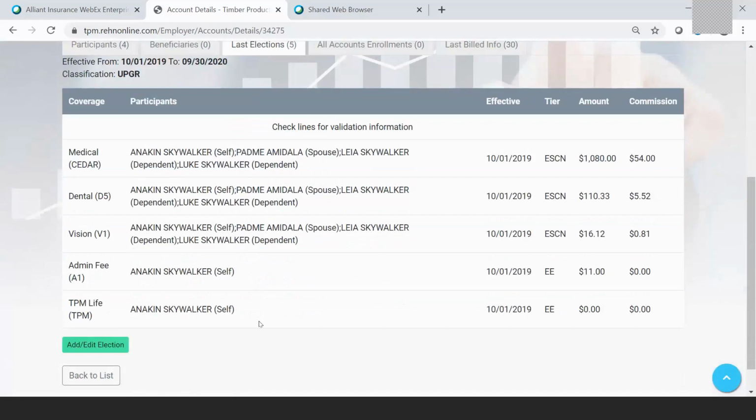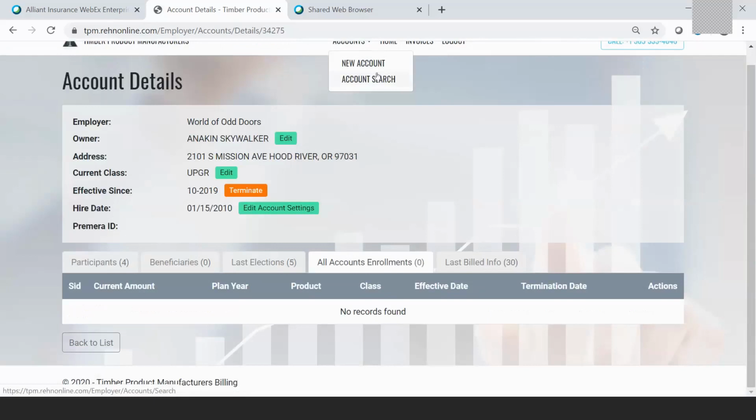The All Accounts Enrollment tab is not actually currently used for one of the Westgate H2A workers or one of your guys. It is displayed.